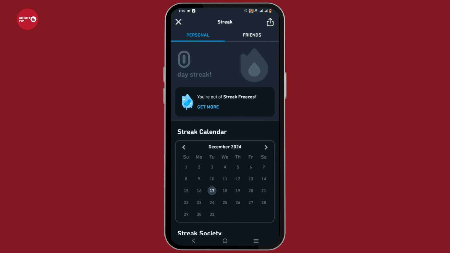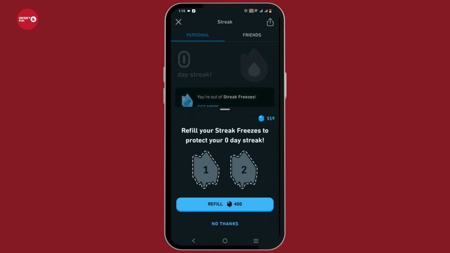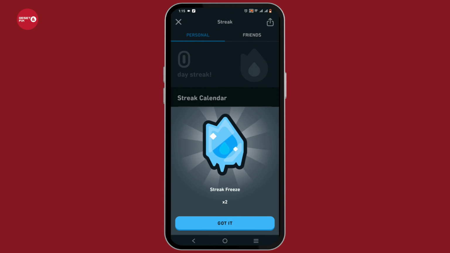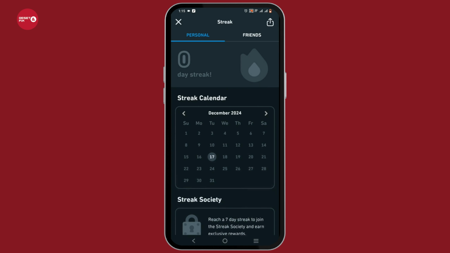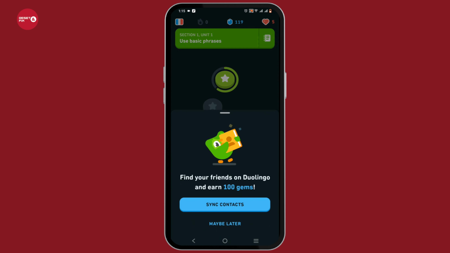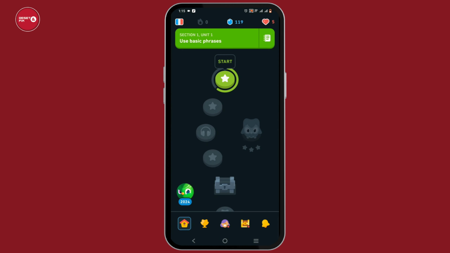Here you will see the option of "You are out of streak freeze, get more." Tap on the get more option. As you can see, a streak freeze can be bought by using 400 gems. So all you need to do is tap on refill. Then select got it. After which you'll be able to get yourself a streak freeze and you will be able to save your streak as well.